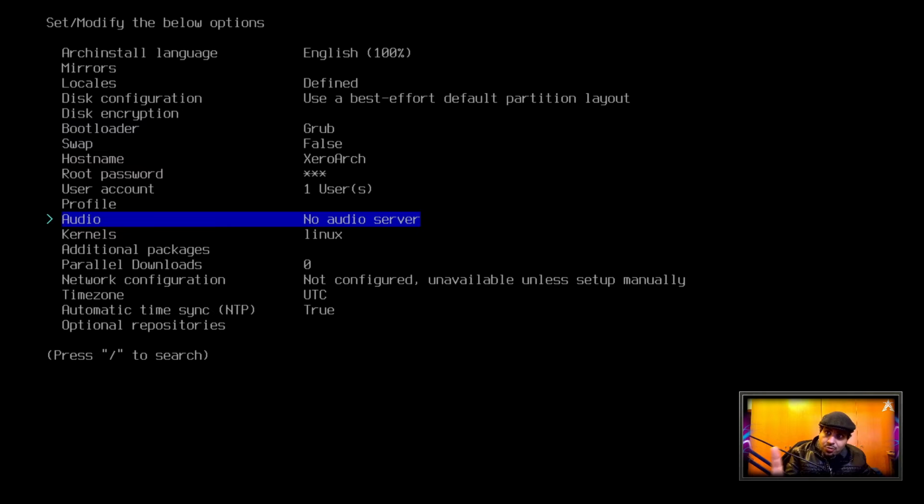Profile, skip that. This is important for this video. This is very important. Ignore the profile. Skip it completely, because we're going to do things manually. Audio, of course, Pipewire. Kernel, Linux. Skip that too, because we're going to do everything in arch-chroot.